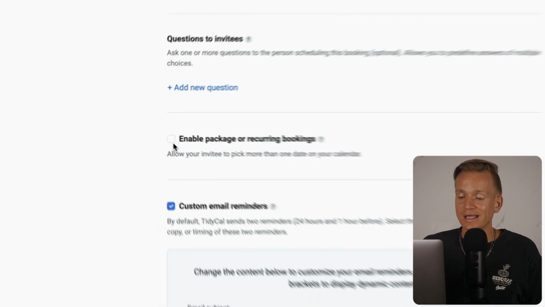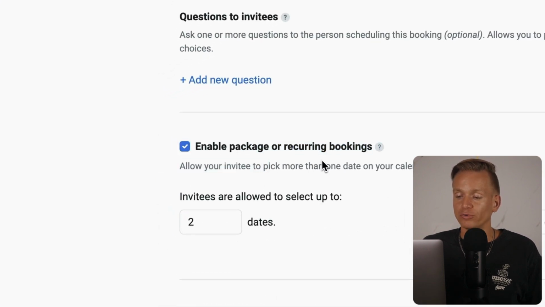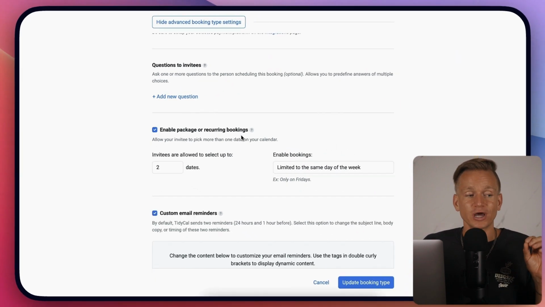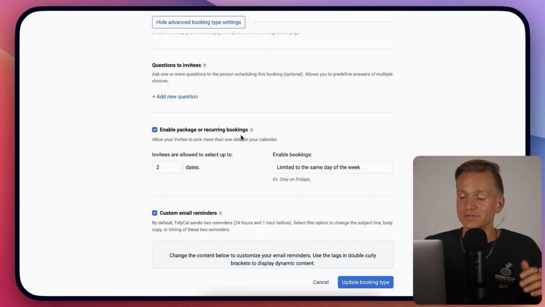Also, you can enable a package or recurring bookings, which can really be a great thing to just upsell your services and get more money from the software.